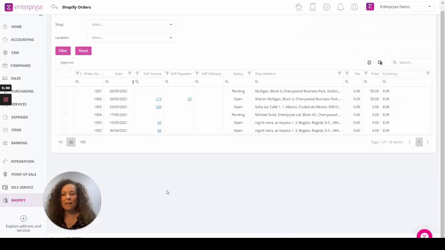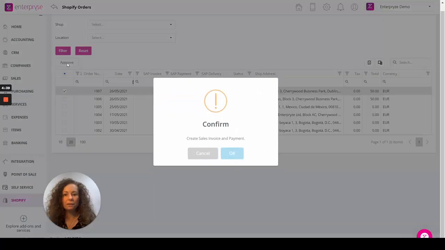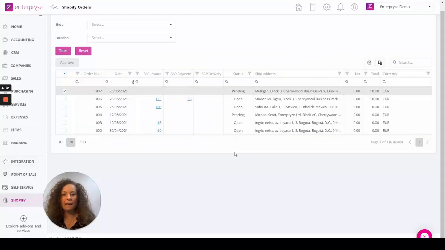Okay, so now we're back in Enterprise, and on the left-hand side down at the bottom here, if we click onto Shopify to see our Shopify orders, we can see here that at the top we have a pending order for the €50. So what we can do here is click on this order, click on approve, confirm. So this now will create the sales invoice and the payment. So click on OK. Excellent. And we can see there now the status is open.